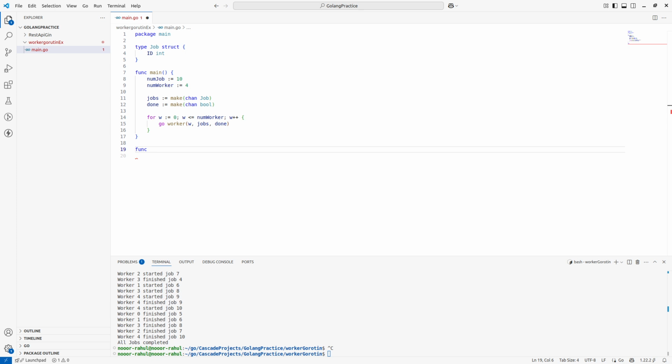func worker. This is my id as worker: number 1 worker, number 2, number 3, number 4. The 4 workers will come down one by one, and they will handle 10 different jobs in parallel.